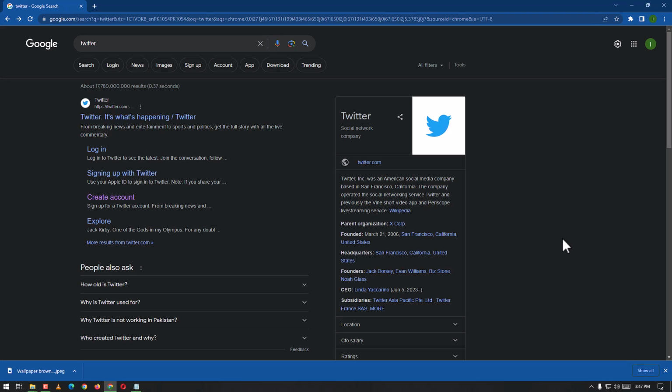Today our topic is how you can create an account on Twitter. I have already searched Twitter, and it has given me a lot of options. It's what's happening on Twitter. The first one is, the second one is login.